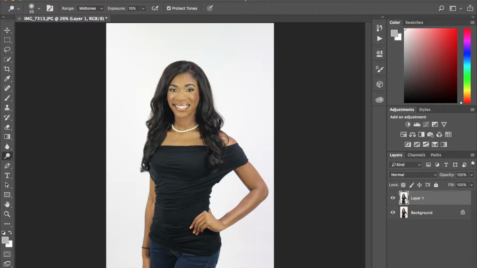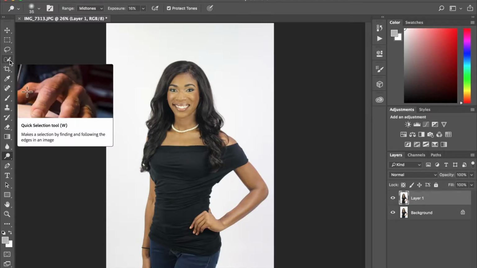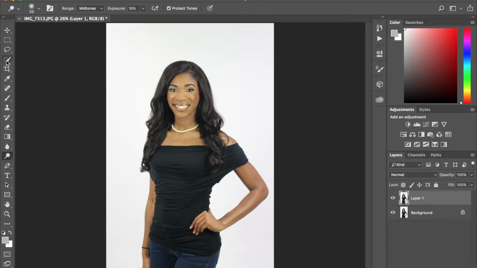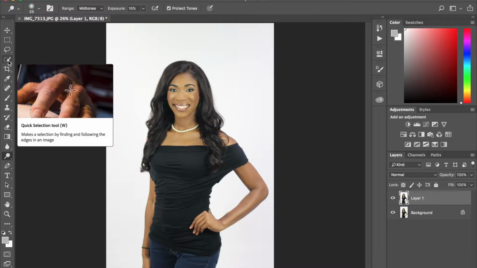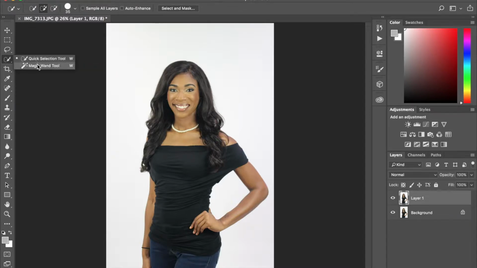We're going to work with the Quick Select tool for a little while here. It's this brush, it's the fourth option down on my version of Photoshop. And if you hover over in the newer versions, it gives you a larger overview of what those tools do. Again, it makes selections by finding and following the edges in an image. We're going to do this both ways in this picture. There are other options underneath that, like the Magic Wand tool, but we're going to work with just the Quick Select tool, okay?